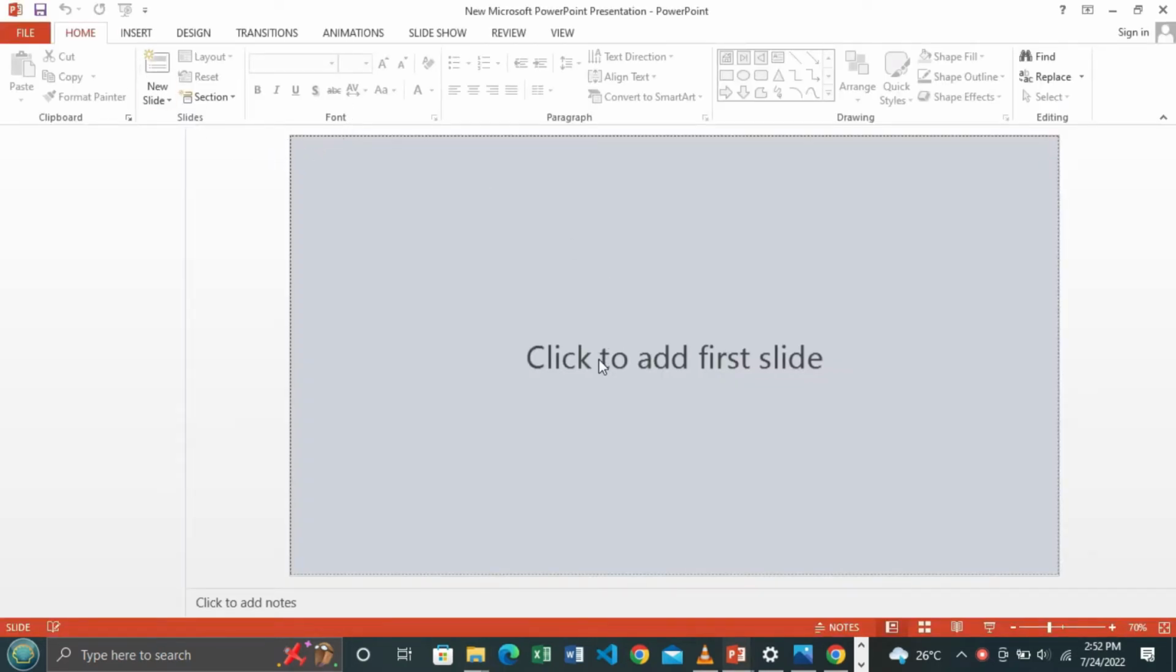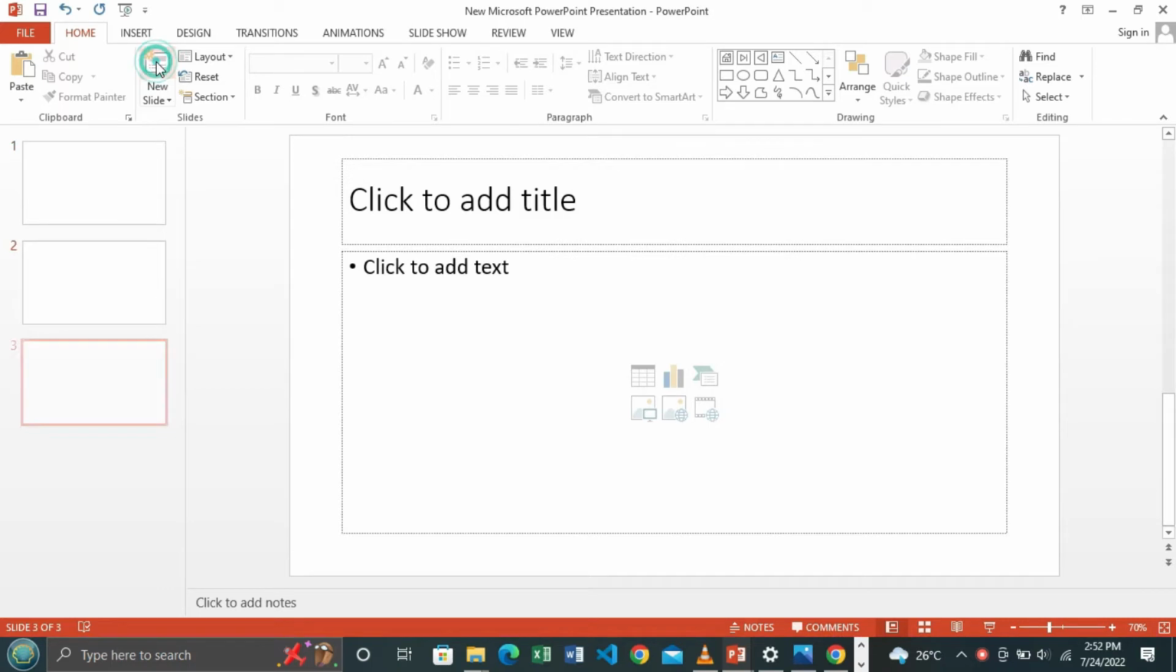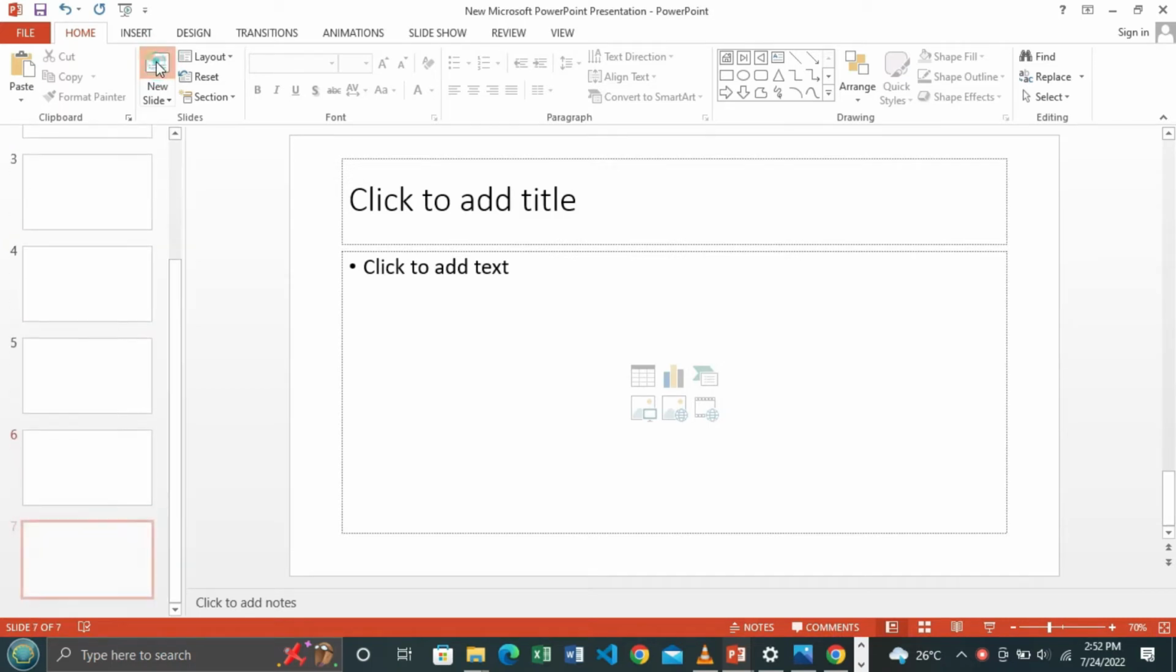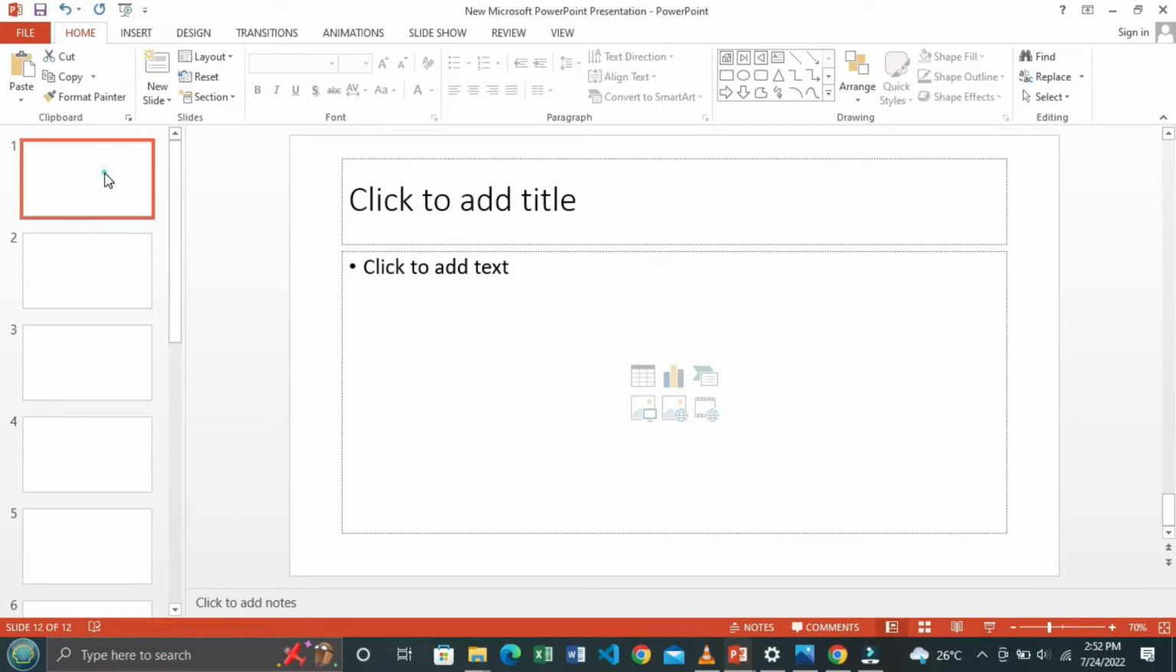So when I open it, they're telling us click to add first slide. You may click here. Okay, you can see now the slide has come. You just go to the home tab, you click new slide. Now they want us to create 12 slides. Of course, you'll go ahead and just click on this until you make a number of 12. This is so far one slide, you click there, that's 2, 3, 4, up to 12. So as you can see, we have now 12 slides with us. They are 12 in number.